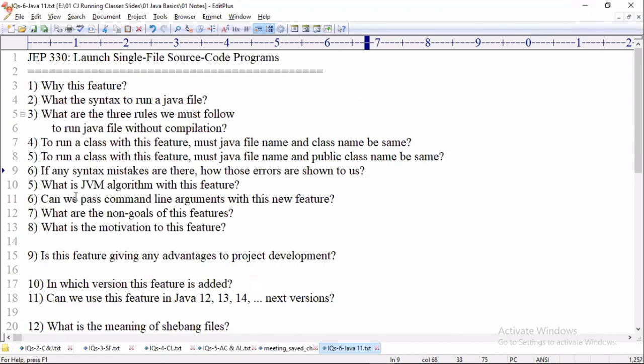Now let's go down to the next, the fifth. What is the fourth, fifth, sixth, and this is the seventh point. Right. What is the JVM algorithm? What is the changed or added algorithm in the JVM with respect to this feature? So now the JVM software implicitly calls the compiler.